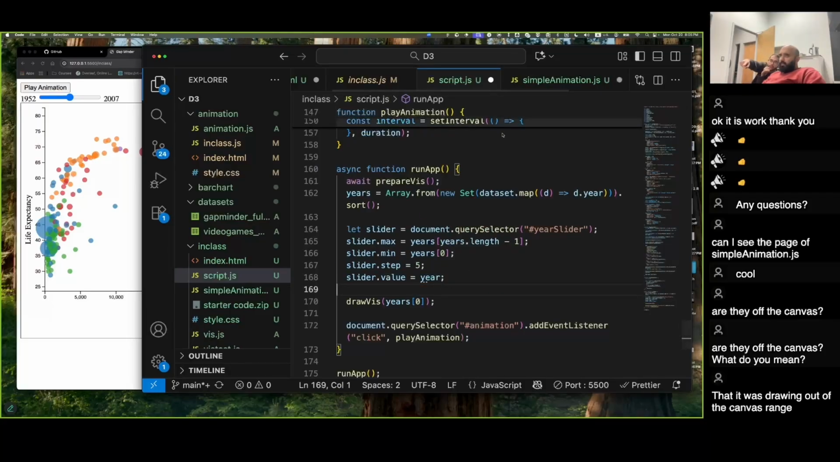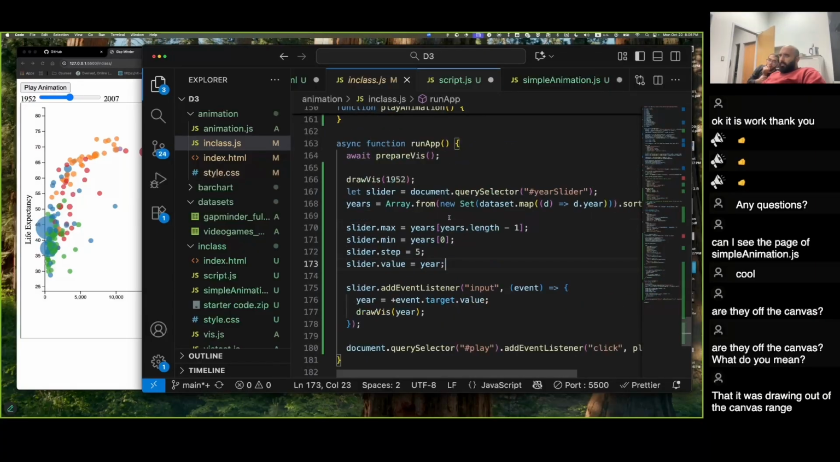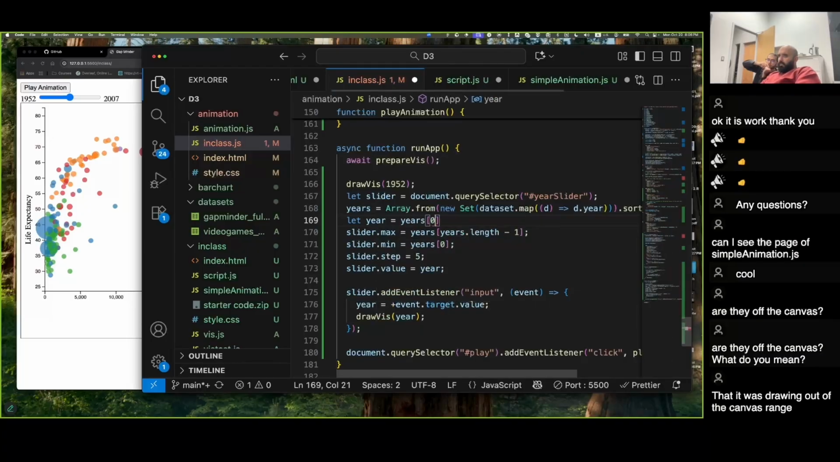The slider value should be... Here you already have year. I should have a variable called year. Yeah, so here's how this works. You should go let year equals. Am I changing in some wrong place? You can just go let year equals years 0.